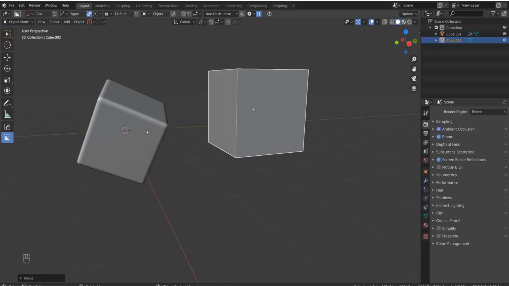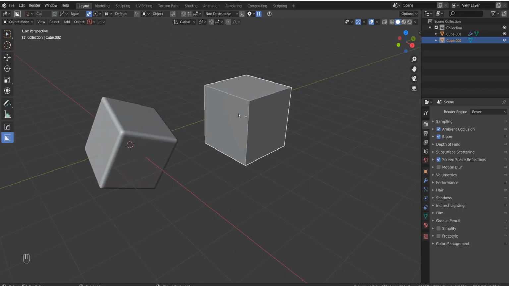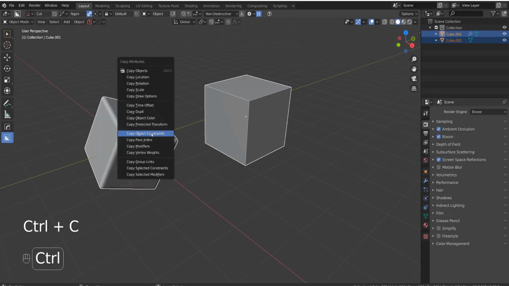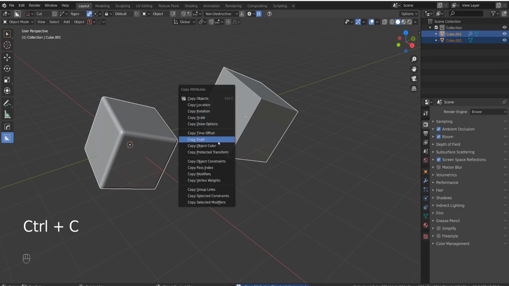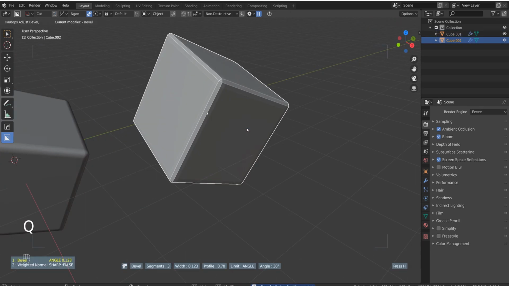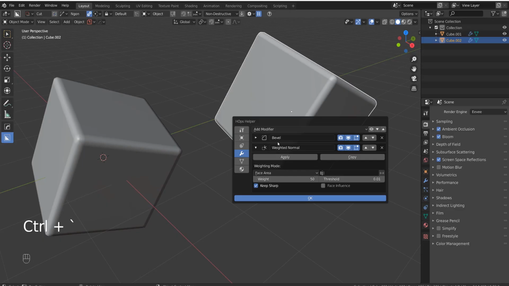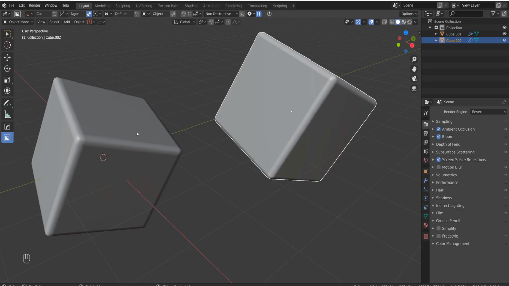So instead of duplicating this cube and placing it exactly in the position where I want it to be, I can simply copy the attributes. I select this cube, and then Control C and I copy rotation, Control C and I copy modifiers. And then all I have to do is change the bevel profile to the same one as on this cube, and I'm done. And this one has also weighted normals and bevel modifier just like this one.